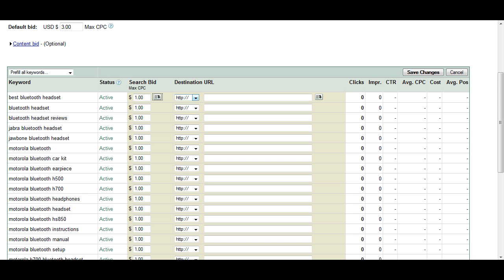As far as the tracking goes, I'm going to give you an example here. You get a tracking code from whoever you're using, whether it's Commission Junction or ClickBank or ClickBooth or whoever. You just give them a call or email them, and they'll give you a click tracking code. It may have something like this. For this one, it may have best Bluetooth headset in the tracking code.